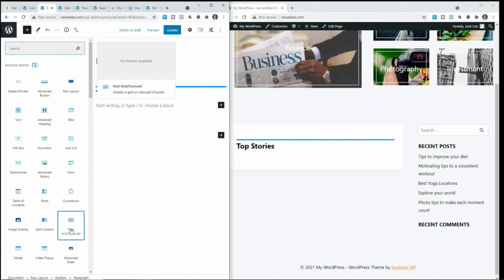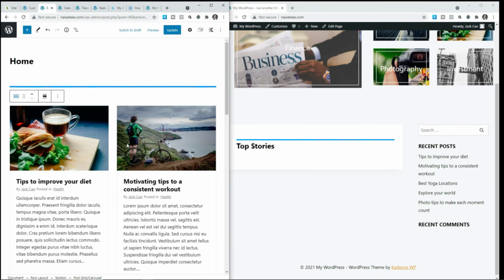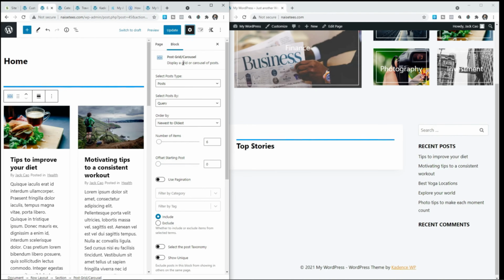So let's select this. There are 4 styles that you can select, and for us, we want to select this. Then let's edit the settings for this. Since the post grid layer is selected, let's click on this settings. Now you can display posts, or you can display pages or elements over here. But for us, because this is a magazine style website, most of the time we will be displaying posts.